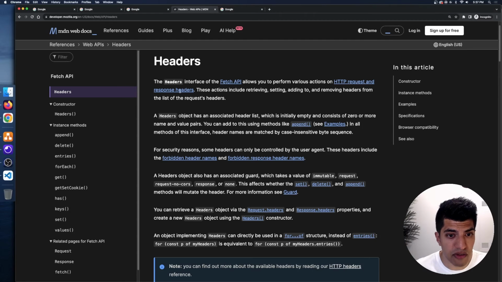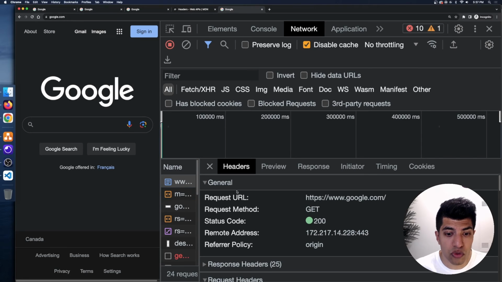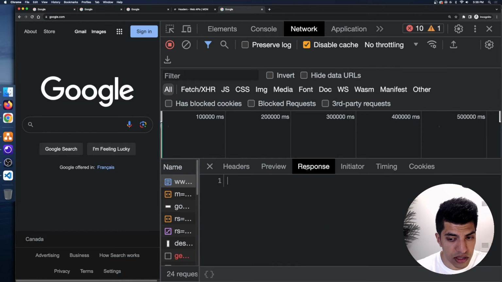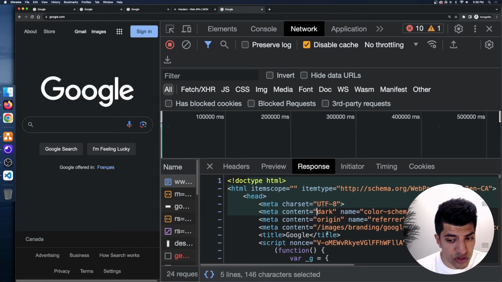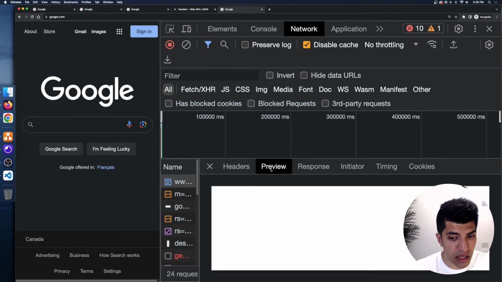So I'll show you what I mean. If I go back over to Chrome and I pull up that Google request that we saw earlier in the network tab, you can see right here, the request method was a GET request, right? I'm asking for the content at google.com/. In this case, the response is this HTML, and it looks like this.